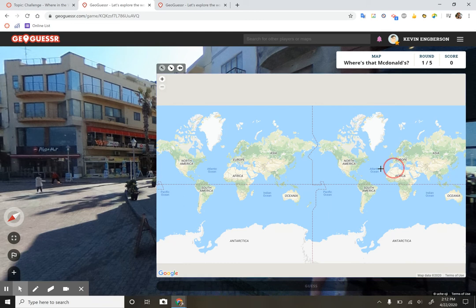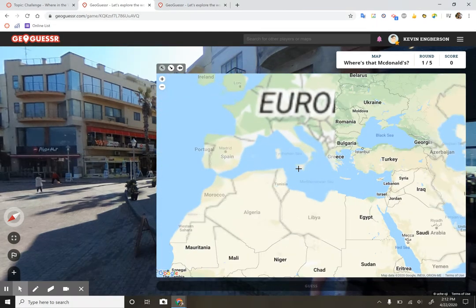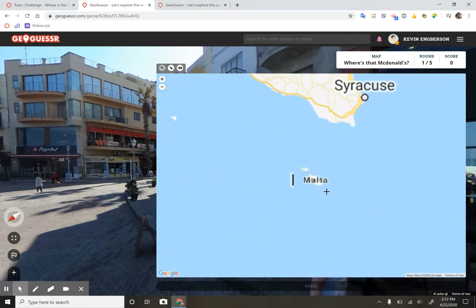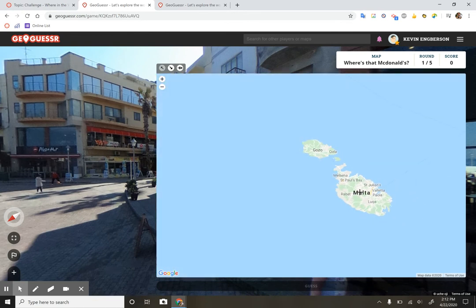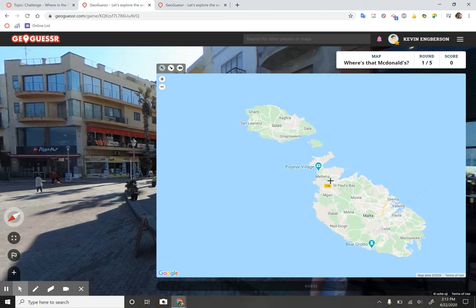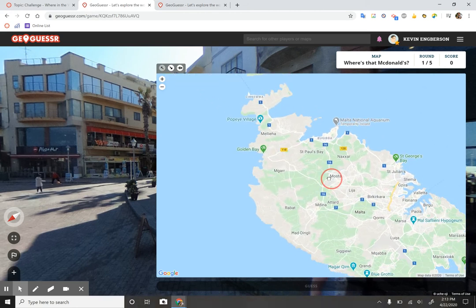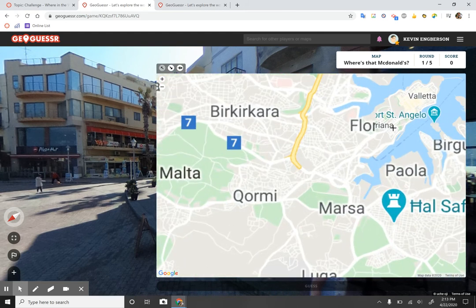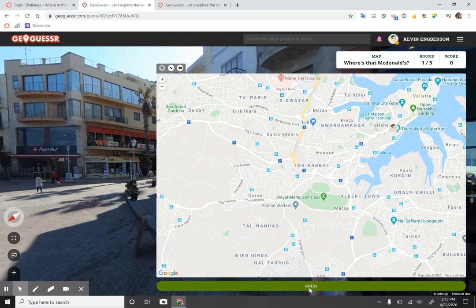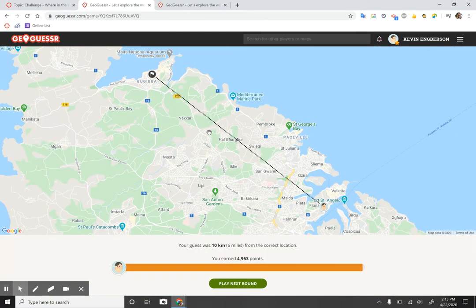So I'm going to go over here and find Malta. I don't know what city it is, but I'm just going to say, well, it's probably the biggest city in Malta, which if I zoom in, the first city to pop up is Gozo or Mellieha. I don't know. I'm just going to guess right in the middle of this town right here. Oh, check it out. I got 4,953 points, and then I played the next one.